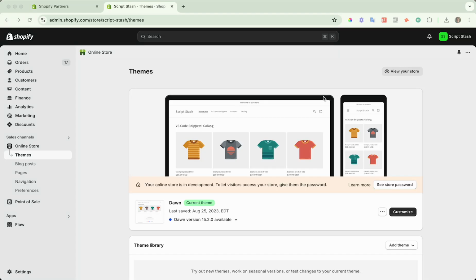Hello everyone, I wanted to make a really quick video showing you how to upload a logo for your Shopify theme or your Shopify online store. So in order to do that, make sure you're logged into your admin dashboard for Shopify.